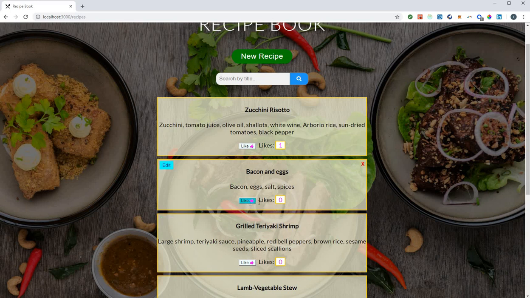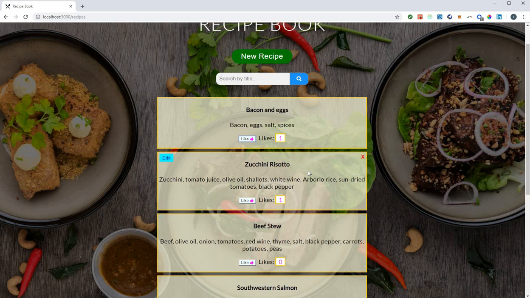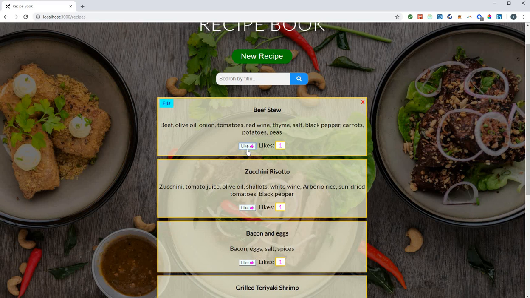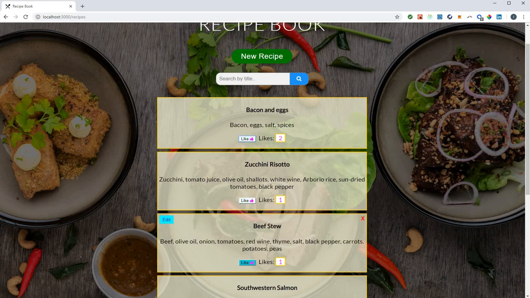For example, we can like the recipe, and the recipes are sorted by likes, so the most popular recipes bubble up to the top. If we like beef stew, for example, once, in this case the last recipe that was liked bubbles to the top of the list. But if we like bacon and eggs once again, so there are two likes, the bacon and eggs are on top of the list.